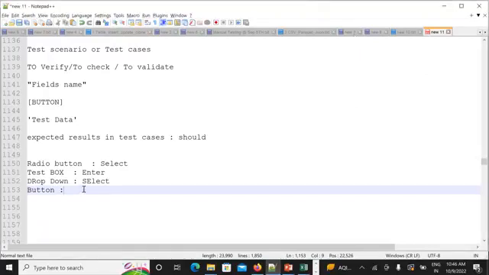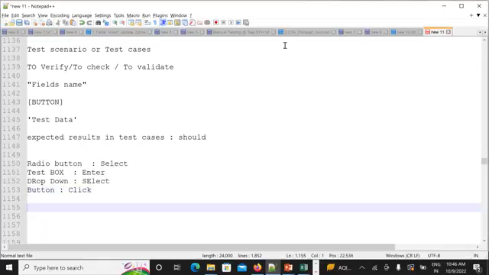Okay. If there is a button, finally we are going to use click. So these are the basic things, guys.